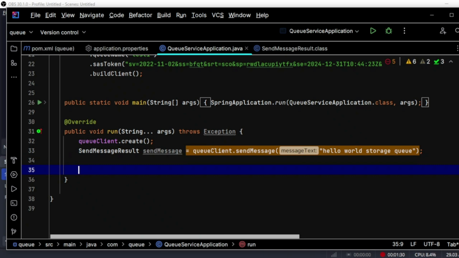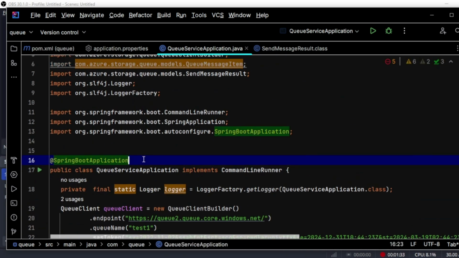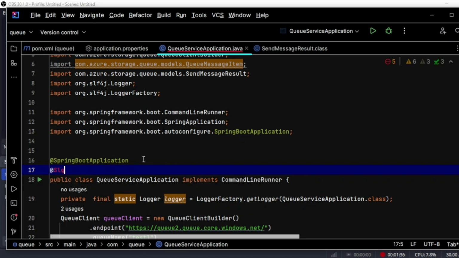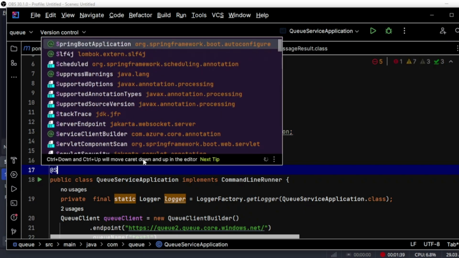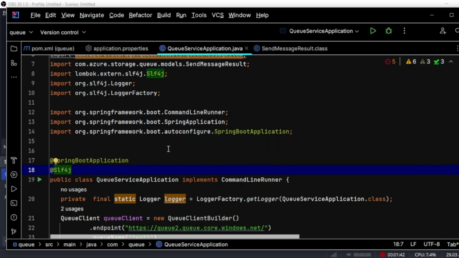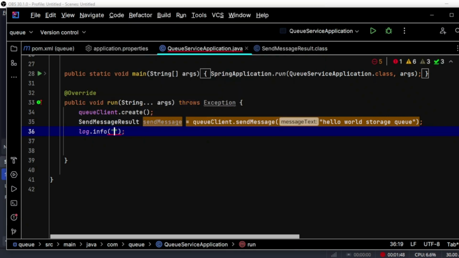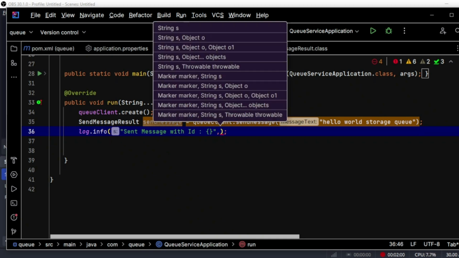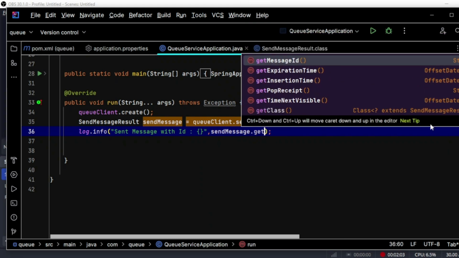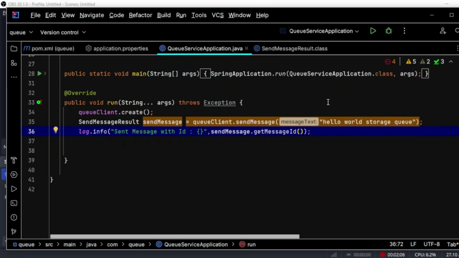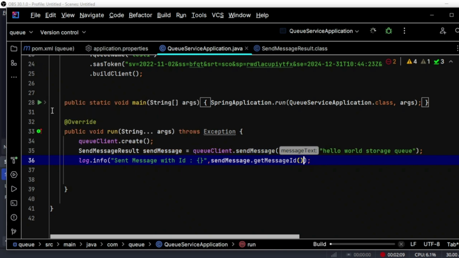Nice. Now let's create a logger here with the help of SLF4J. With the help of what? With the help of the Lombok library we have. So simply use log.info, sent message with ID as, here sendMessageResult dot getMessageId. Okay, let's try to explore this. Whether the message is going or not, we're going to see now.